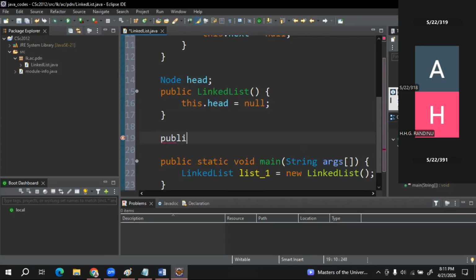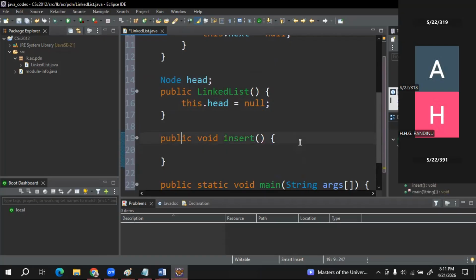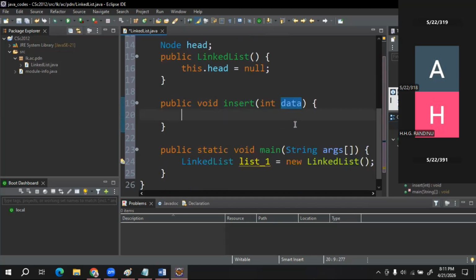Let's say public void insert. When I try to insert one item to the linked list, we have to initialize an empty node, and we can distribute the data. For the respective data part, I can pass it as an argument for this function.